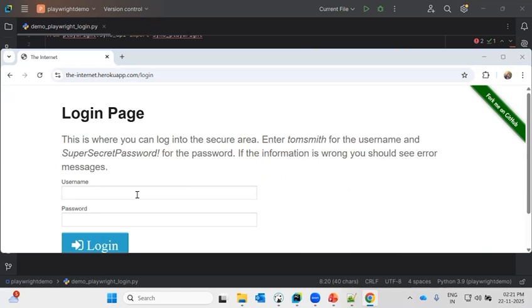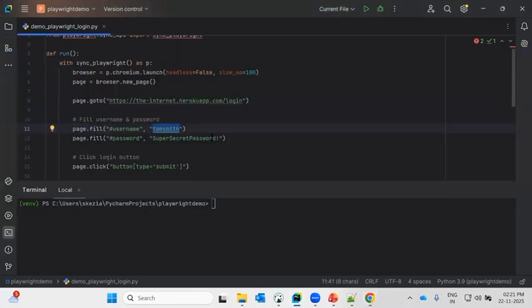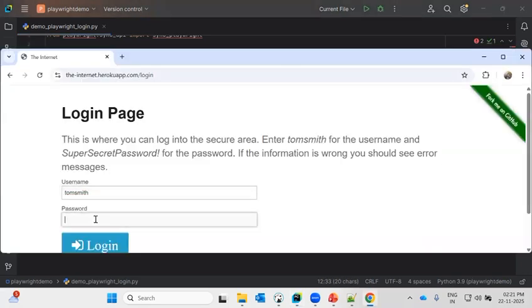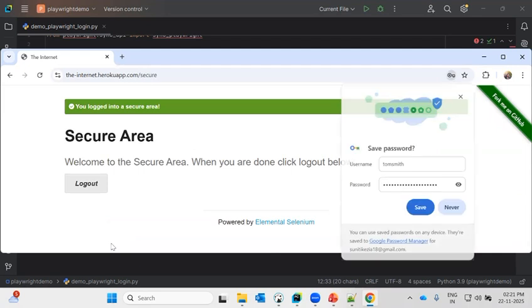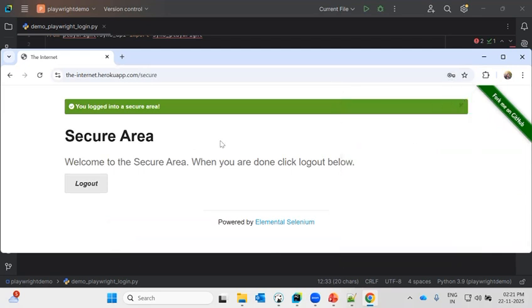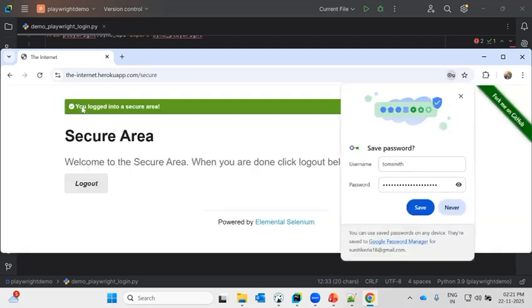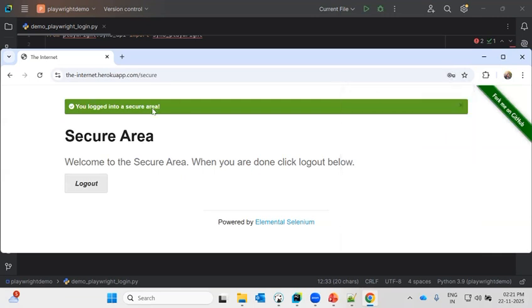Okay, this is my demo URL. I'm trying to pass the username and the password here. I'll click on the login button. What I'm trying to do is print this message: you logged in into the secure area, and I'll just close the browser.